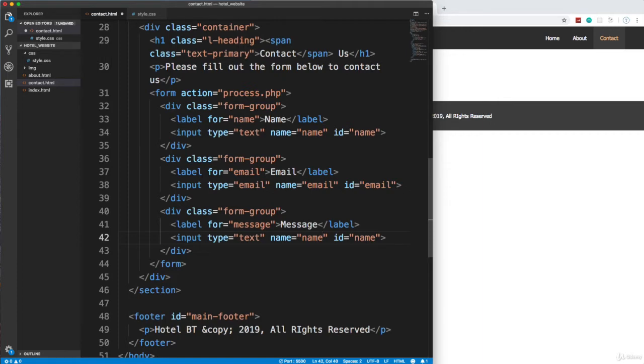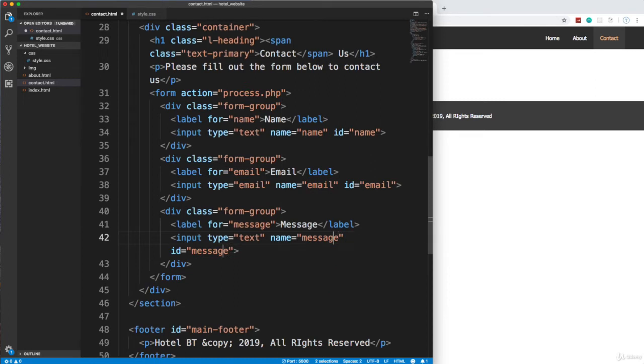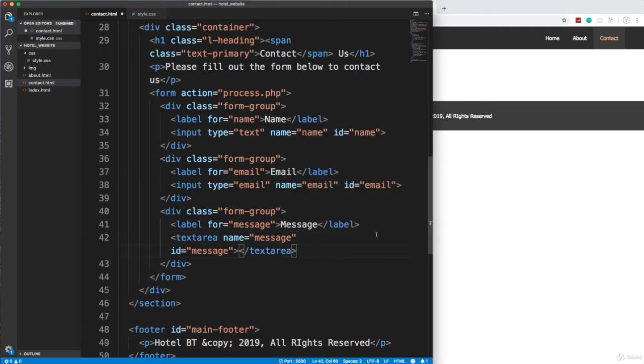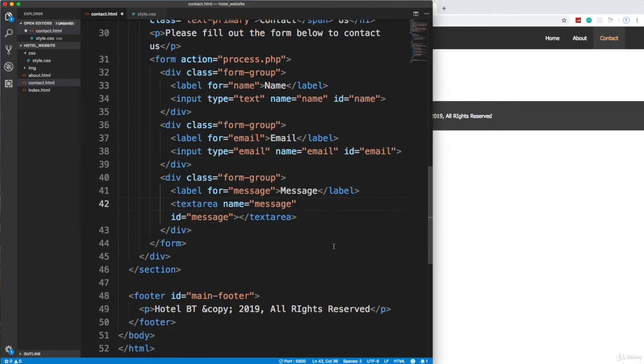Another little trick here, keyboard shortcut. If you want to highlight something without the mouse, you can hold Shift, and I'll hit the back arrow, and you see how it highlights. If I go the other way, it'll unhighlight it. So I can highlight name, and then do a Control D to choose the next version of name, and I'm going to change it to message. Except we want this to be a textarea, not an input. So I'll just take this and change it to textarea. And textareas have a closing tag, so we just need to add that in there. All right, so that looks good.